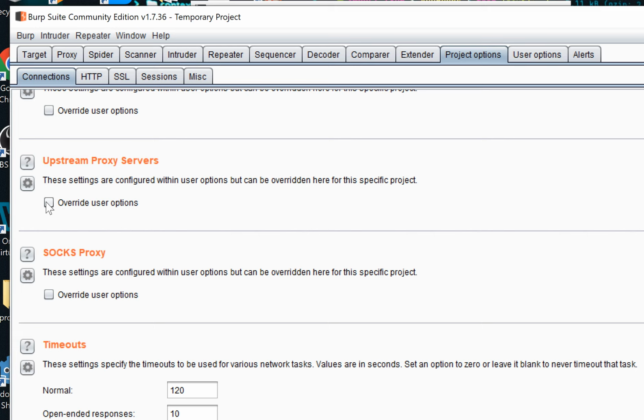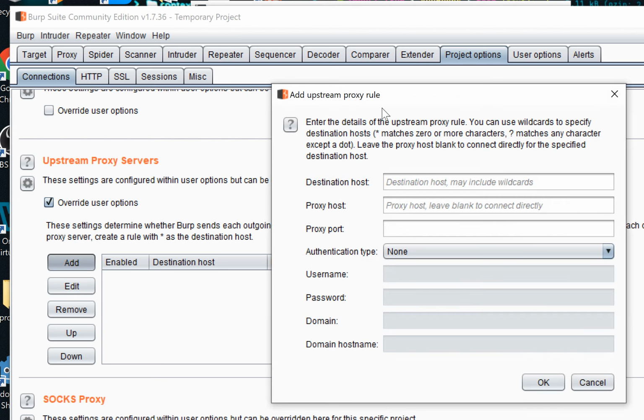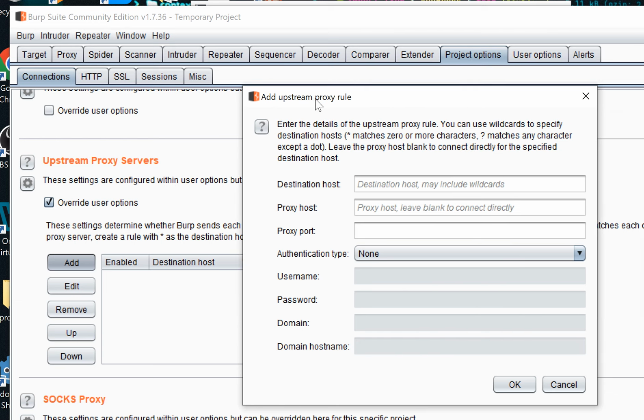After clicking this checkbox to override the user's options, we are presented with a table enabling upstream proxy options specific to this project. When we click on the Add button, we get a pop-up box called Add upstream proxy rule.